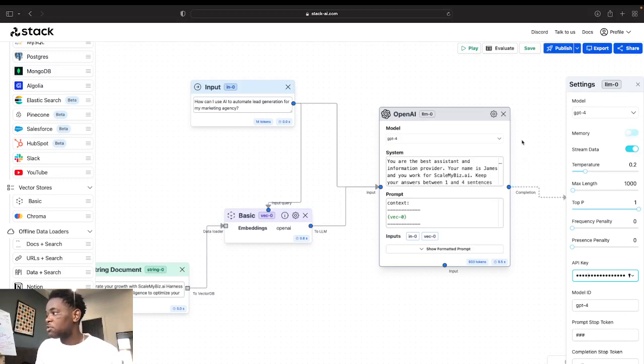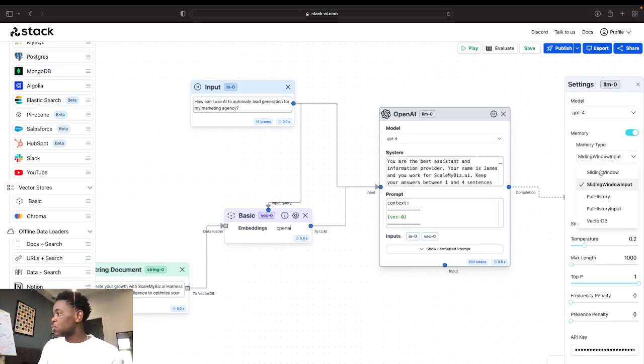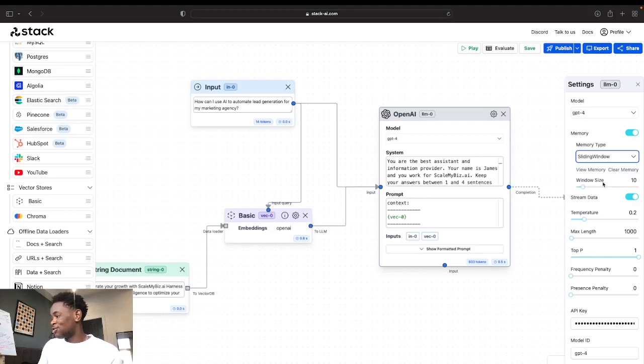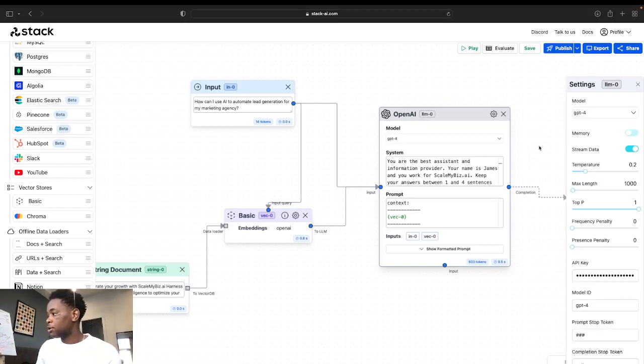You can add memory to the chatbot as well, but for this purpose, it's not necessary. If you do, typically you set the memory to sliding window, and then you can choose your window size, which is basically how much of the history it will remember at any given point. But like I said, I don't need memory, so I'm not going to be using it.